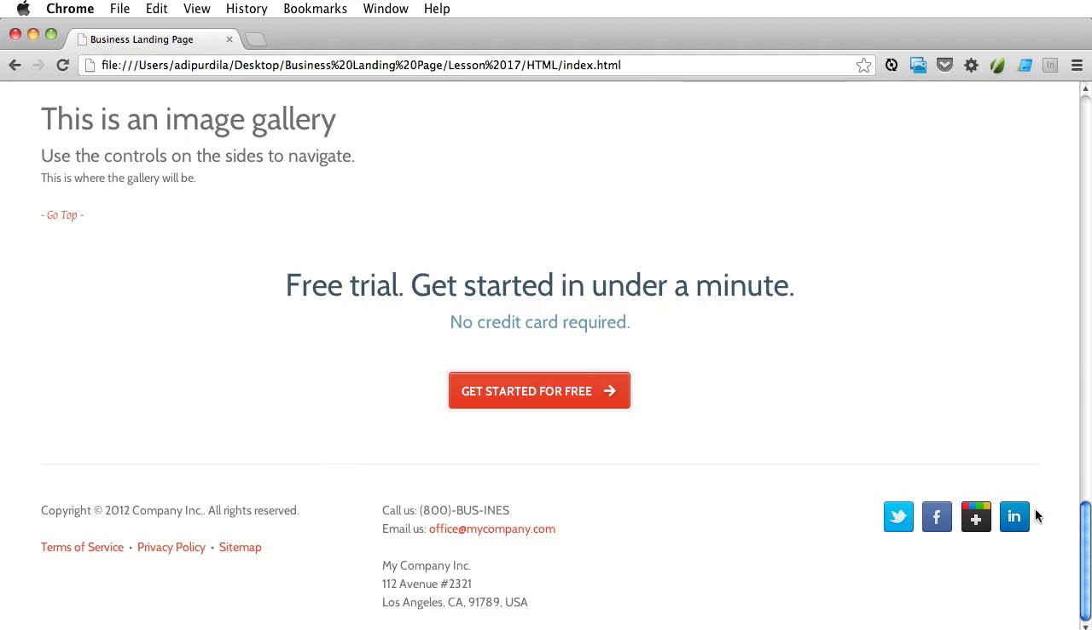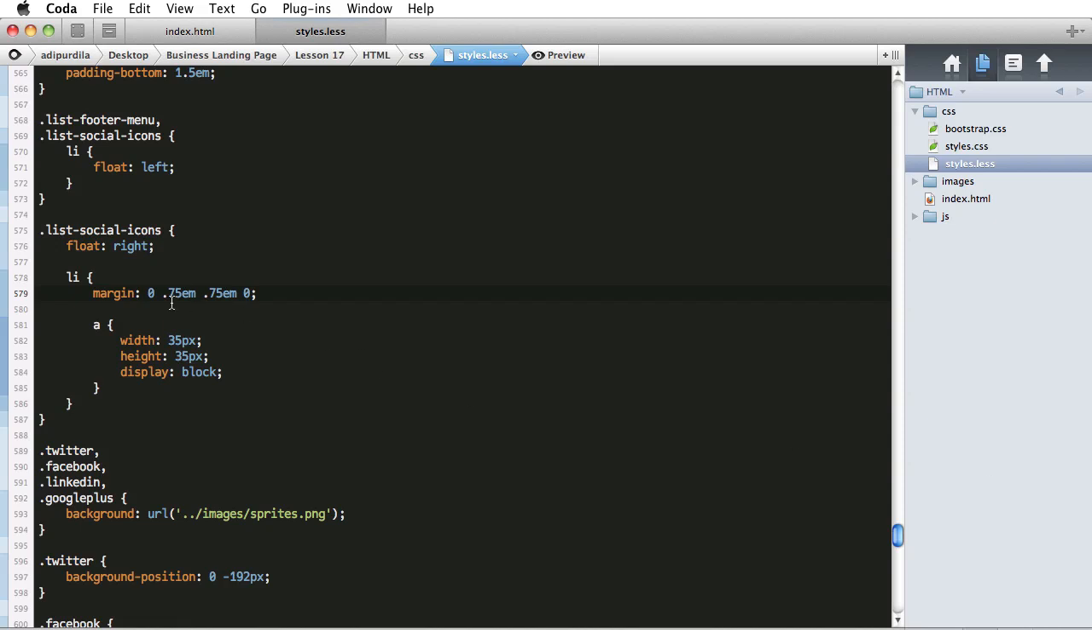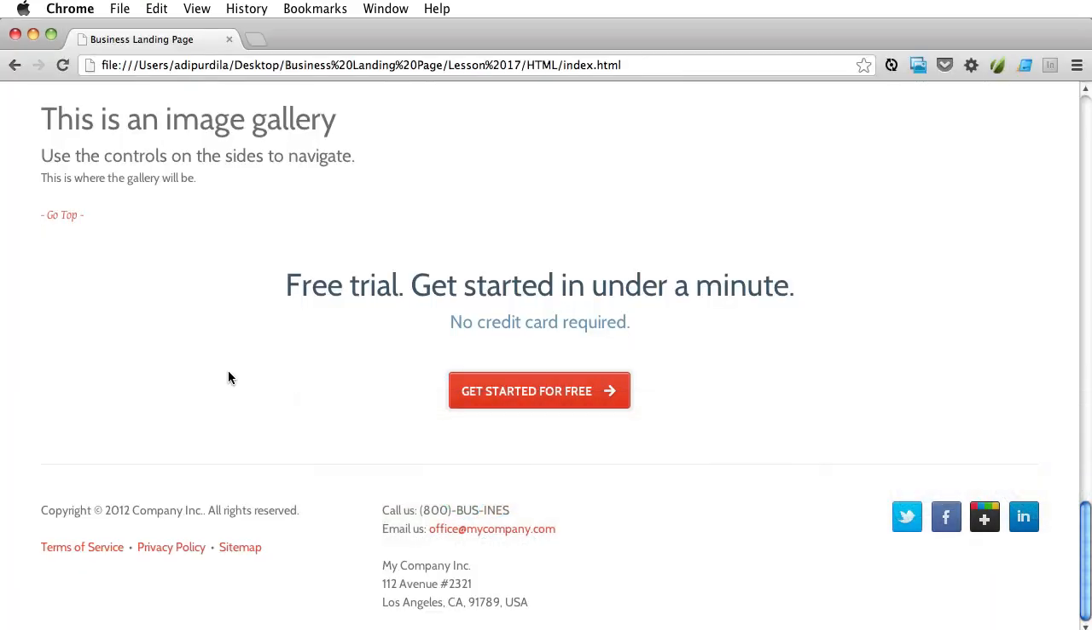And if we want to align the last icon with the edge of the container here, we can just swap the right margin with the left one. So we'll say 0 here and 0.75 here. Okay, so now they're perfectly aligned because they have the margin on the left side.